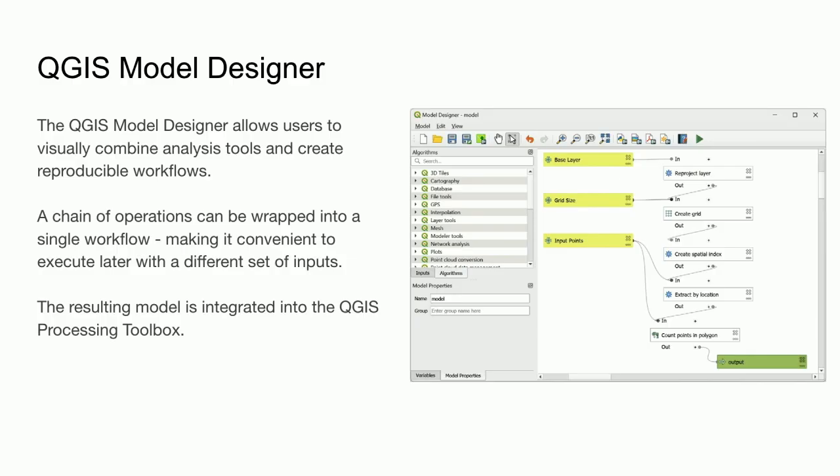QGIS comes with this built-in workflow modeling tool where you can take a bunch of processing steps and chain them together into a single workflow. So if you have used QGIS and you run some tools and you say, this is great, I can solve my problem, but then you want to do this over and over again, you can actually chain all of those together visually without writing any code. And now you have a new tool which can run all the steps for you.